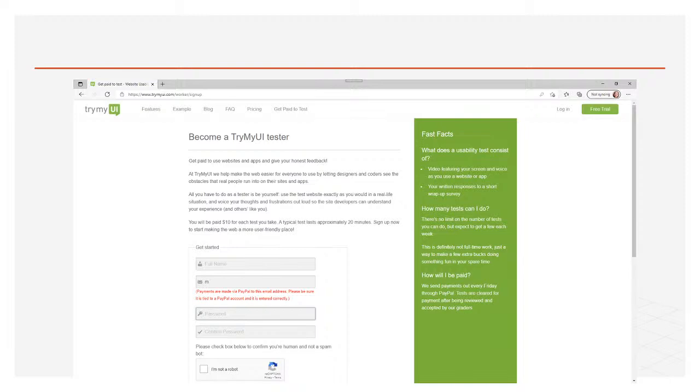Okay, so then you're going to create a password and then you're going to confirm it. And of course, I hate that I'm not a robot. Click the I'm not a robot, right?